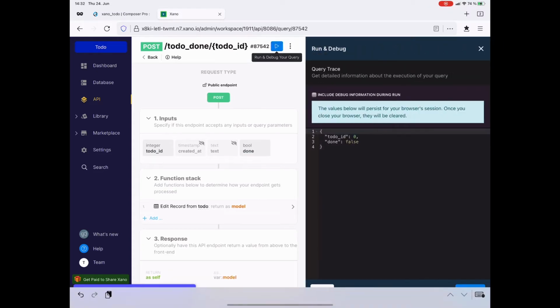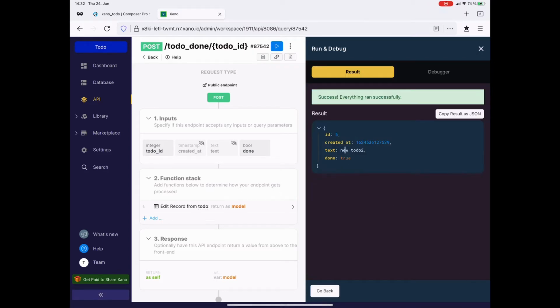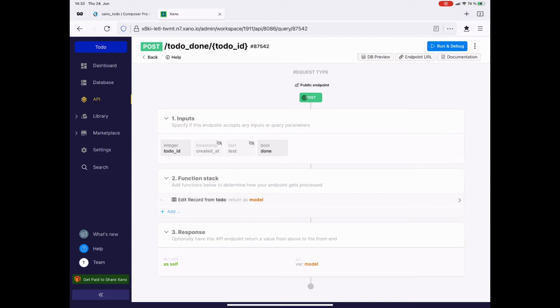Next, we test it with the run and debug. So here we have our input variables. We still do the to-do ID number 5, and the done field we change to true. Let's run it, and everything's successful. So here it is, new to-do 2, and it's true. Perfect, that one works.